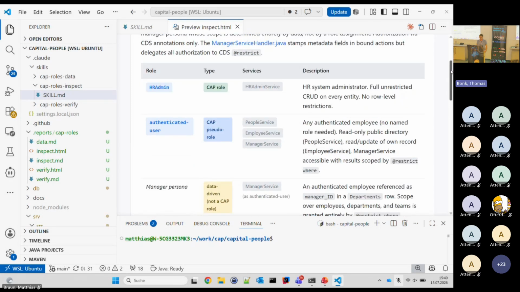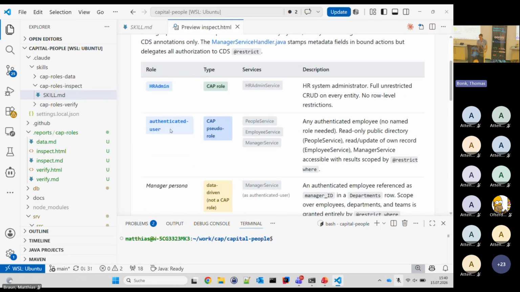It also finds any pseudo roles. So we have already seen the authenticated user in the manager service. And it also knows about the context, how it's used there. So in the manager service, we saw it's about the hierarchy. And it's not the case that any authenticated user can access the employee data. It's rather along the reporting line.